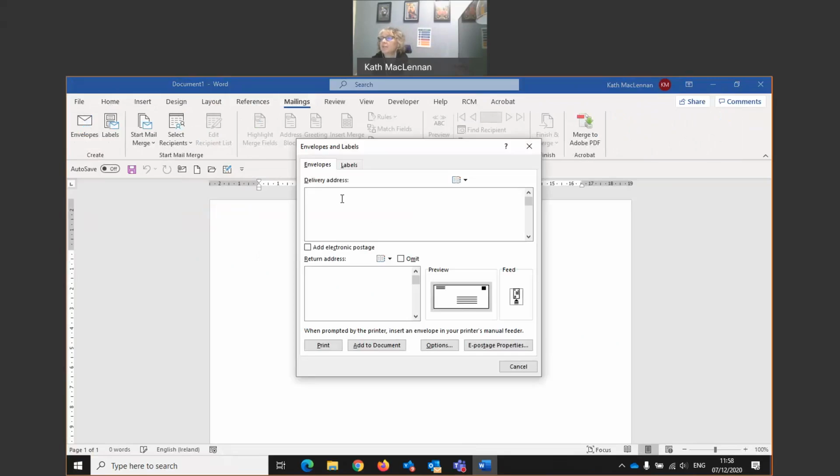If it's an envelope, what I would need you to do is type in the address here. So Mrs. K. McLennan, 123 High Street, Anytown, EB 1458, something like that. And you would then tell it to print if you can add envelopes to your printer. Some printers will accept this, some printers won't. It also depends on the setup that your printer has and whether it has a manual feeder or not.